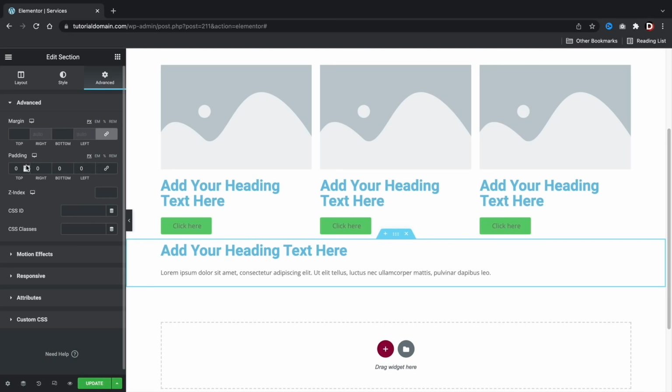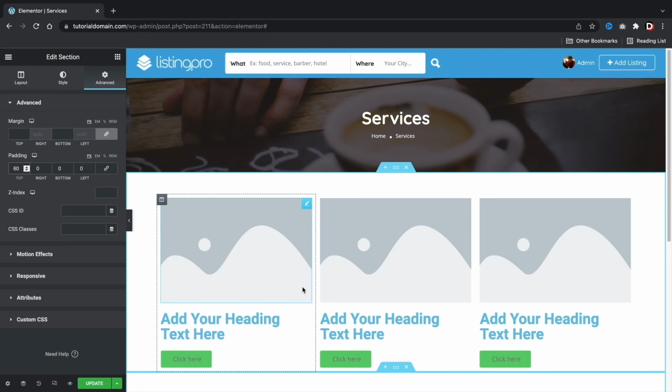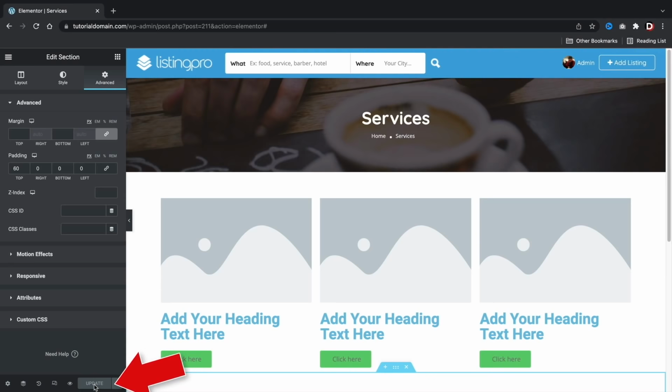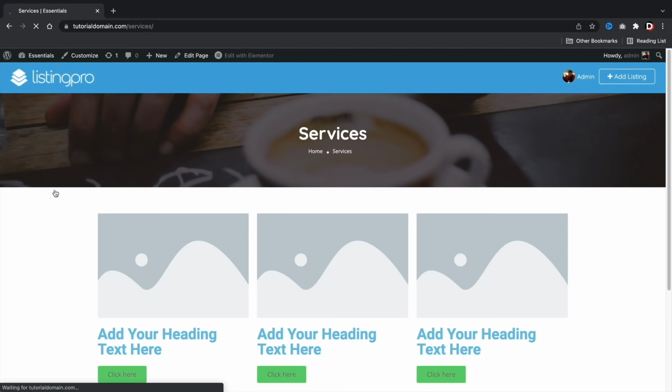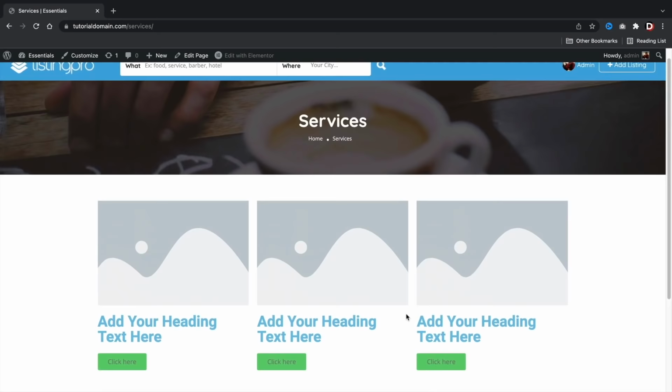So as you build your website, feel free to add in padding to each section, just to make sure they're not too close together. So once you guys finish designing your page, you'll then just click on update there at the bottom. And then we can go over here to this hamburger icon and click on view page. All right, so this is your services page. And if we scroll down, you'll see we have this very generic content, and we have our text. But I'm just demonstrating here how to actually create a page and how to add it to your website.